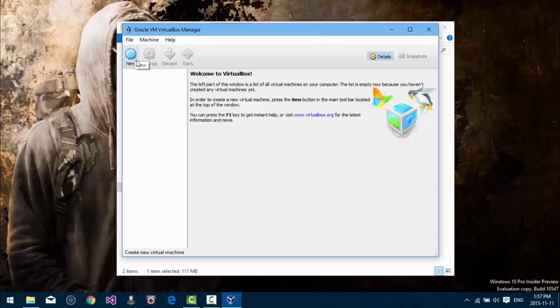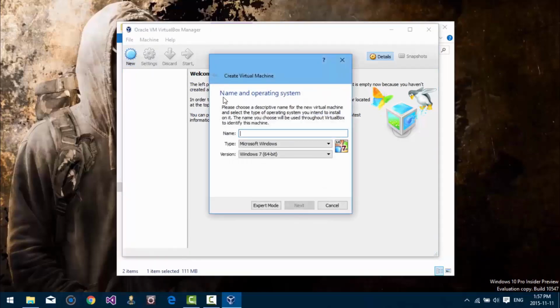So to get started, we're going to hit New to create a new virtual machine, and I'm going to name it Ubuntu. The type is Linux, and the version should default to Ubuntu 64-bit, which is great because we've got a 64-bit disk image to use.